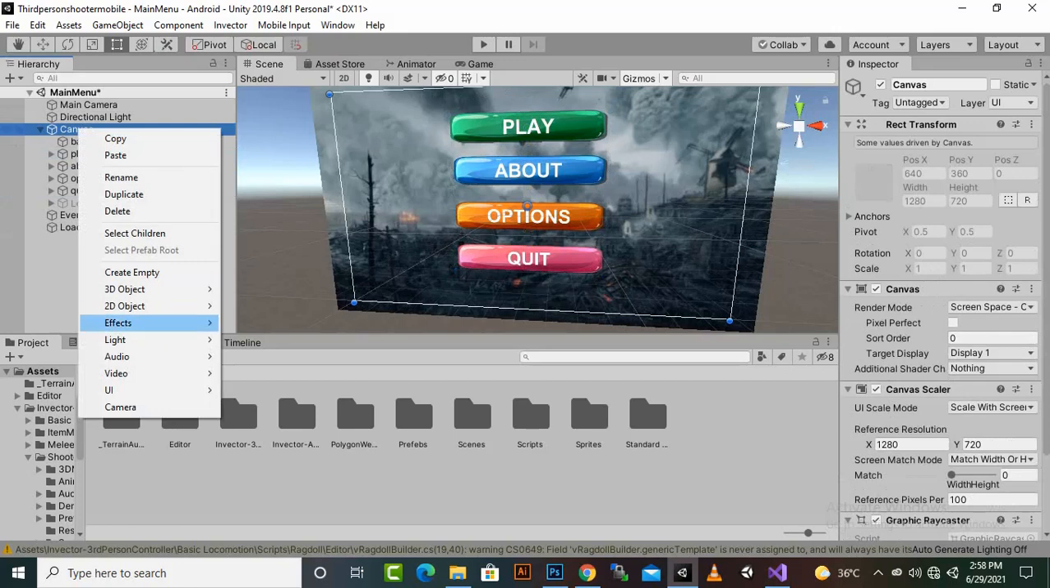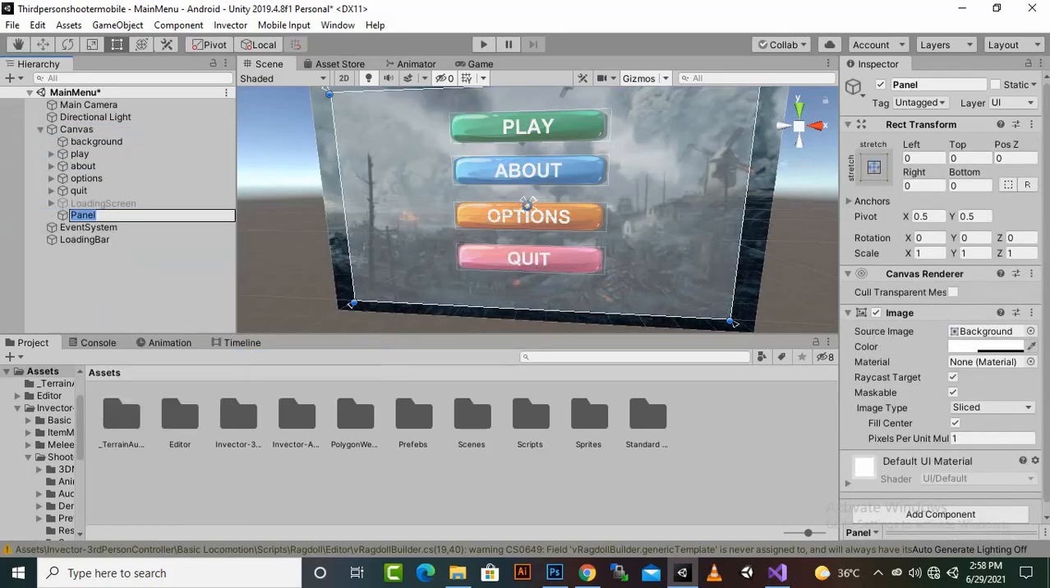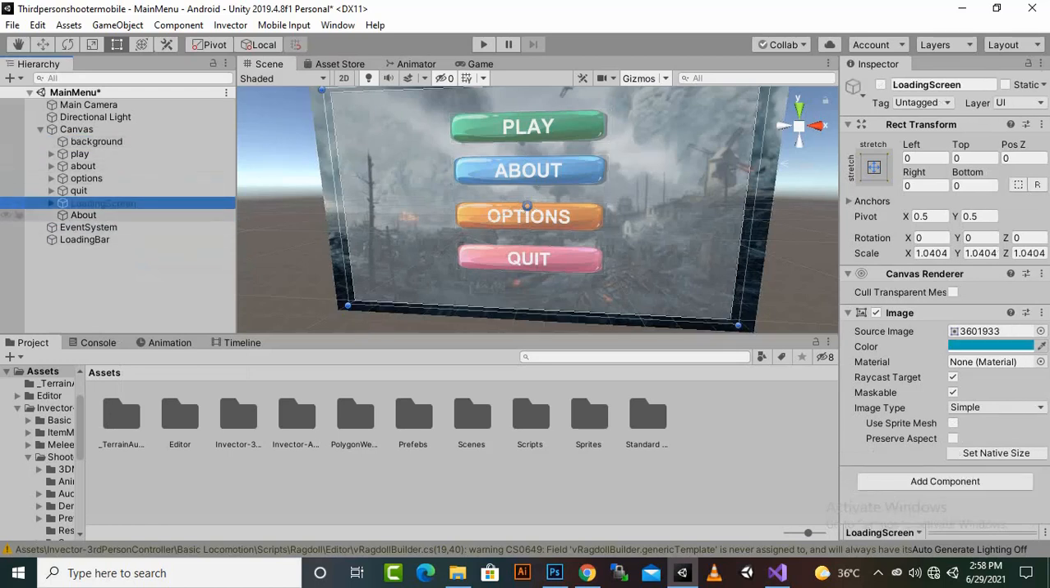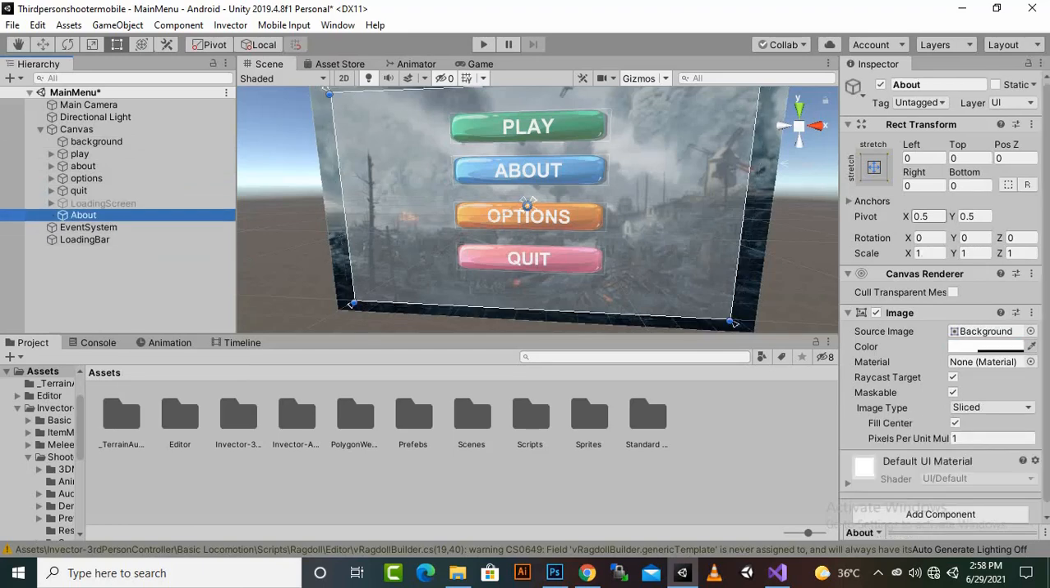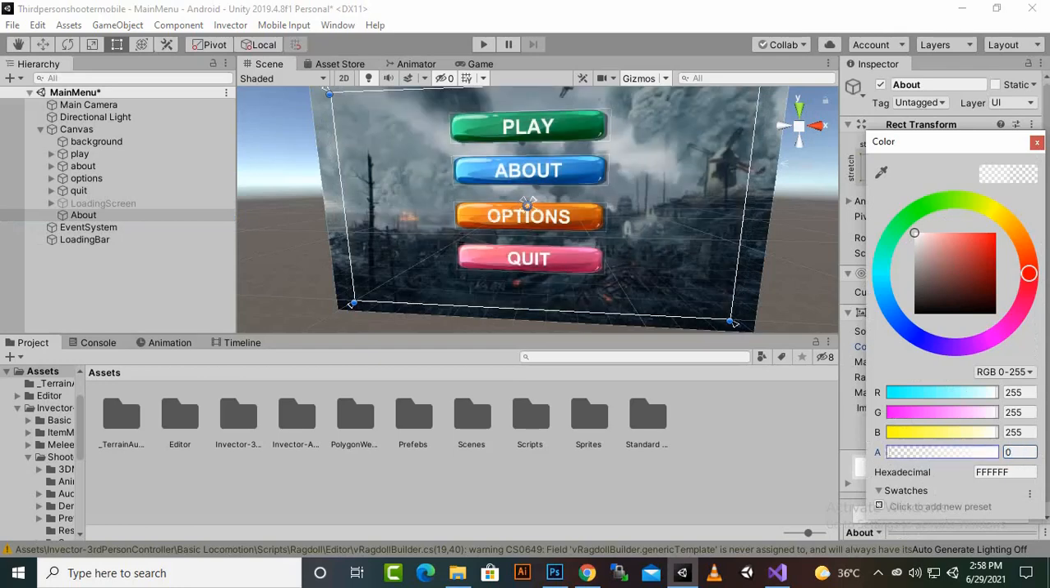Let's create another panel. If we go to UI, we can create a new panel, and we can rename it to about. For the about menu, we have a similar background, this one, so we don't need to change the background. For this panel transparency, we don't need the transparency at all, so let's make it 0. So now we have a panel and we need buttons.